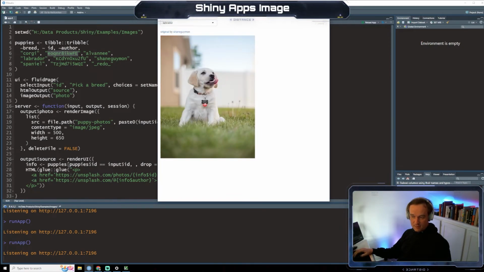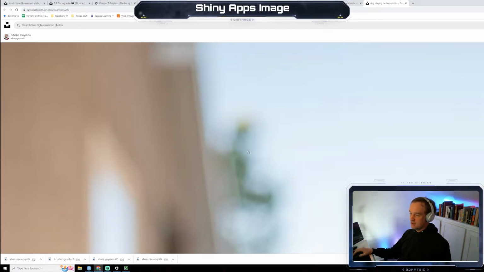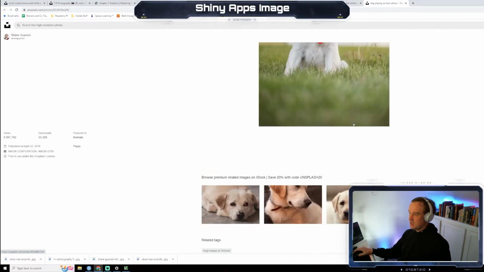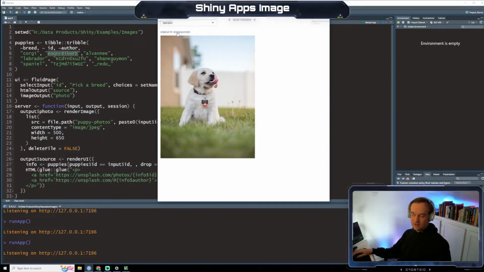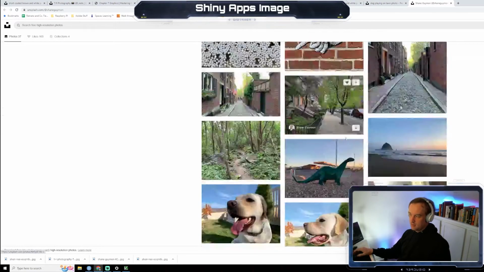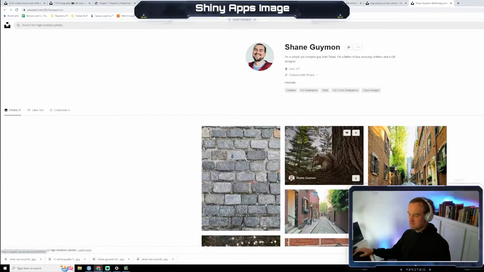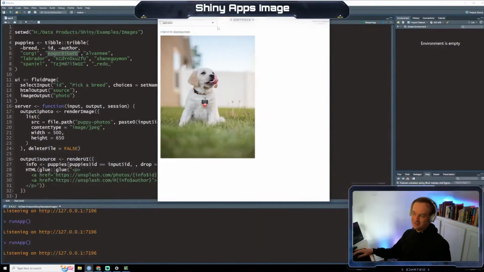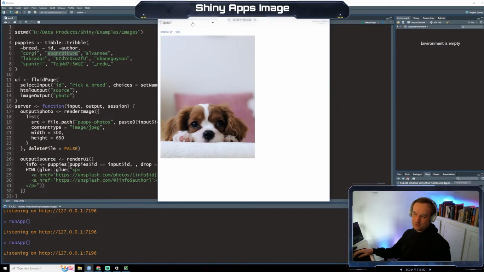We also added down at the bottom this href, the output source, so we've got a link to the original file that was online. As you can see here, we have this cute puppy. And then we've also created a link to attribute the author, right? So this brings up Shane Guyman, who has all these lovely pictures of dogs and squirrels, all sorts of stuff. And you can see that input changes too, based on whatever picture we select.